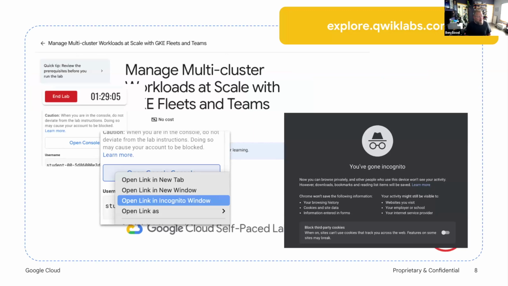When you go into the lab that we're going to do together today, you should see a screen that looks something like this. It'll say manage multi-cluster workloads at scale with GKE fleets and teams. There will be a button that says start lab. When you click it, it'll turn red and say end lab. When it's all set up and running, there will be a button that says open cloud console. That's where you want to use the incognito window. So right click on that and select open link in incognito window, and that will make things easier from a managing your session and logging in perspective.